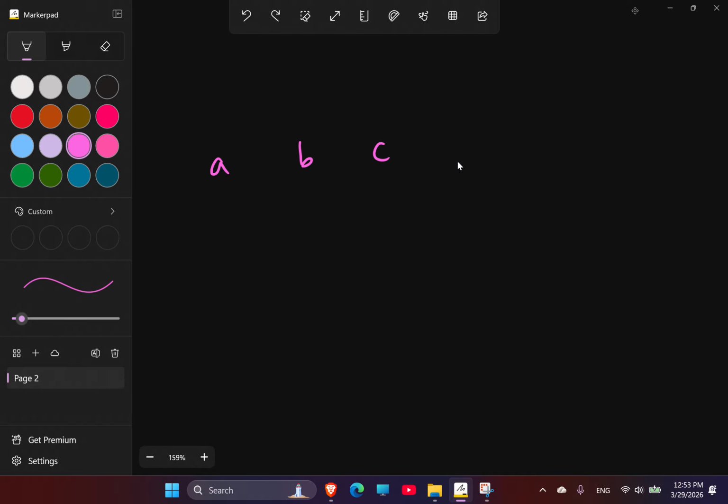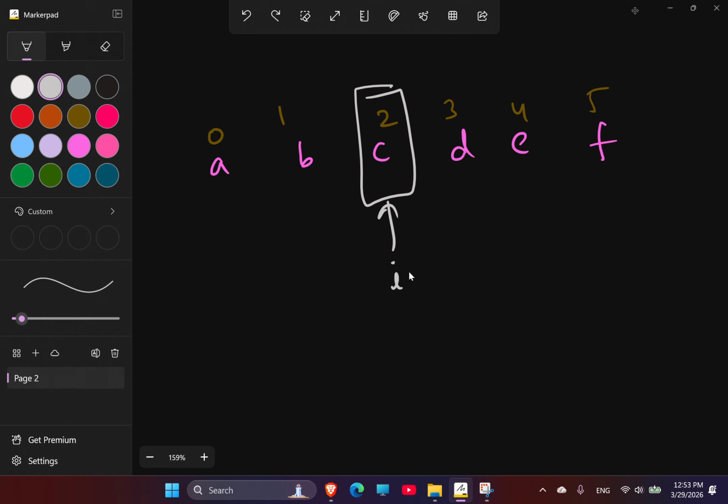A, B, C, D, E, and F. Indices 0, 1, 2, 3, 4, and 5. We have to calculate this index i equal to 2. So we know that for every index we know the prefix. So prefix is what? Prefix of 2.